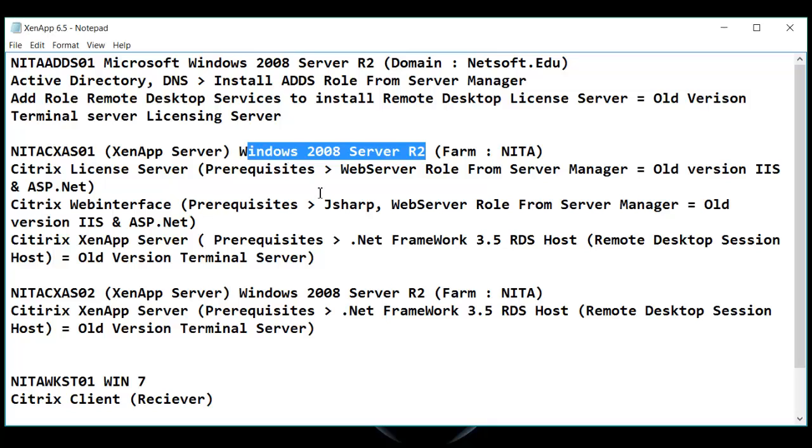The prerequisites for Citrix license server are the web server role. Again, we will be installing this from the server manager. The old version for the web server was IIS and ASP.NET. So I will show you how to install that.